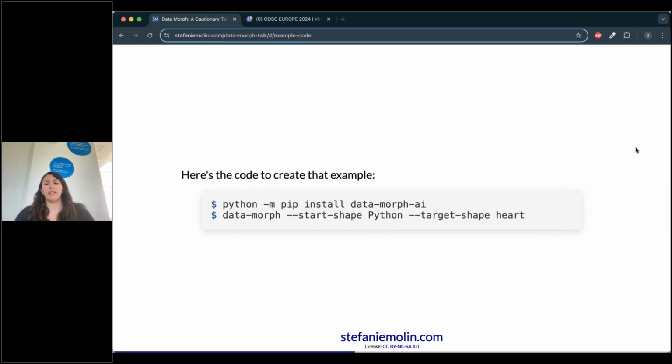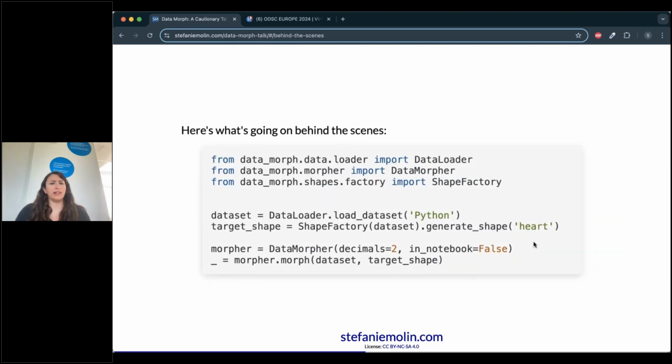So I want to walk you through a little bit how that works. At a high level, in the first line, we install Data Morph from Python's PyPI, so we use pip. And then that adds this executable here, so then you can just call Data Morph and pass your starting shape, which was the Python logo, and then the target shape, which is the heart, what it was going to be morphed into. And under the hood behind that, it can be boiled down to just this little bit of Python code here. And I want to talk a little bit about how the algorithms behind this work.